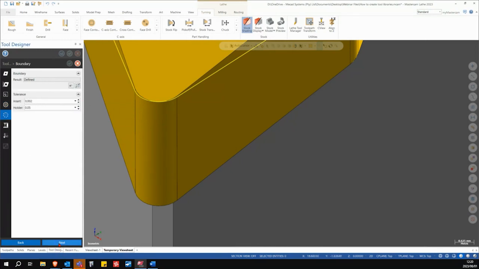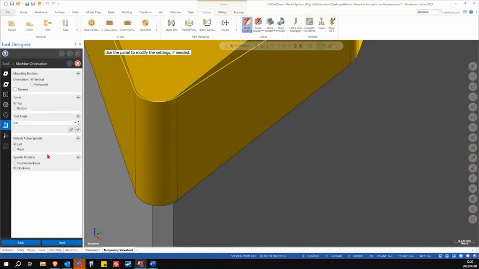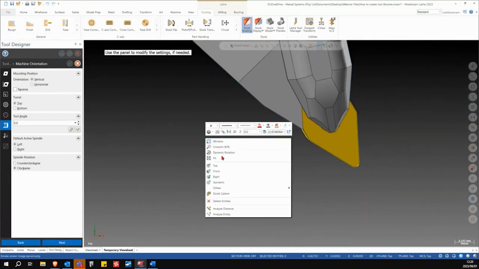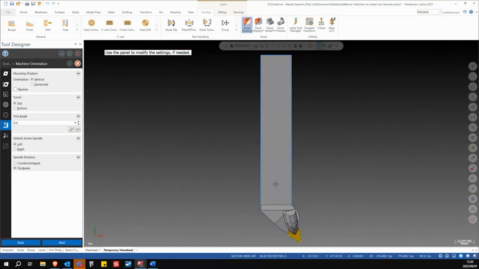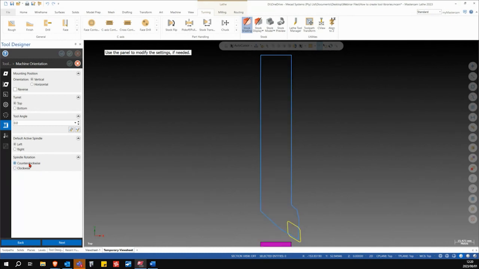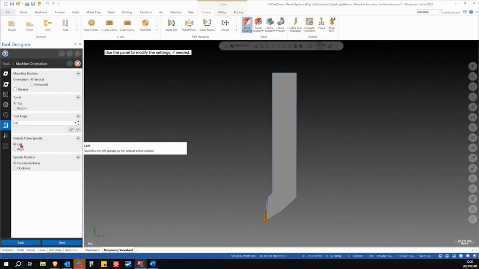Let's go to next. Boundary we don't need. Let's go to machine orientation. So I'm going to go to top view. And when I do that, I see the tool is facing the wrong way. I want to make sure that the spindle rotation is correct. So I'm going to go to counterclockwise because this is a left spindle leg.